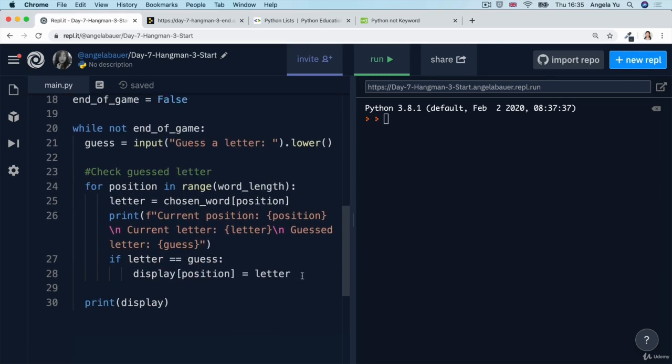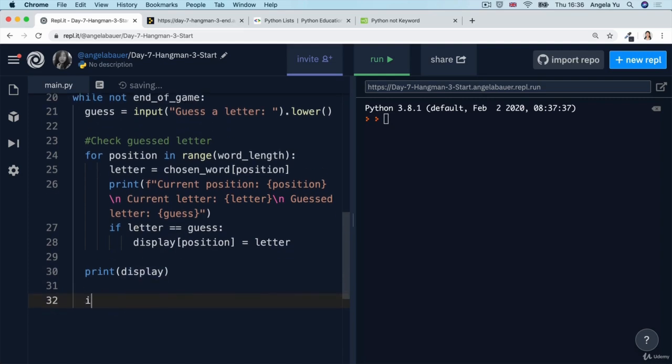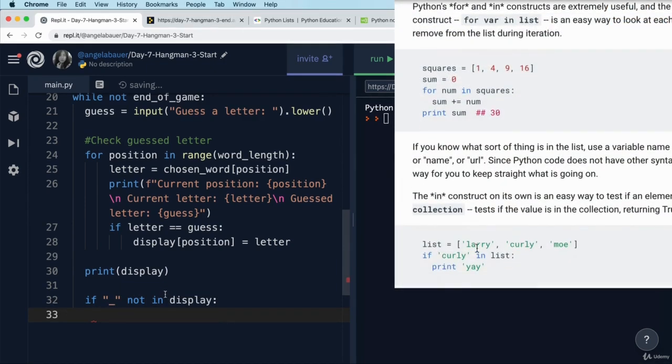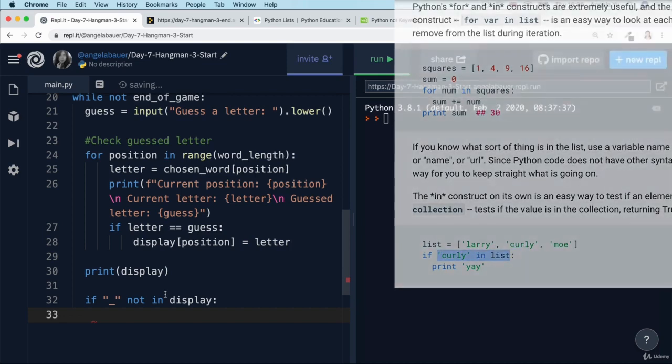So why don't we check at the very end, after we've printed the display, to see if blanks are not in display. Remember, this in keyword comes from Python, and it basically allows us to check to see if a particular element exists inside a particular list. So in this case, we're checking if curly exists in list, and there it is. I can see it as one of the elements. So this is going to be true.